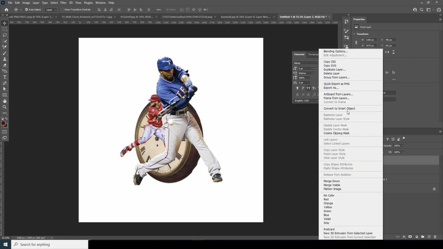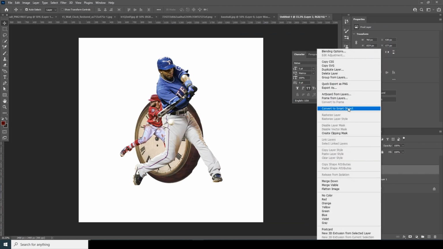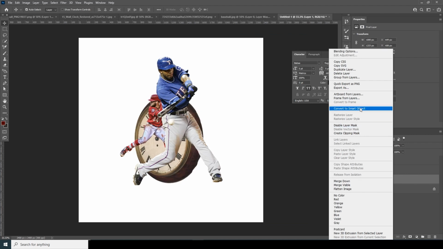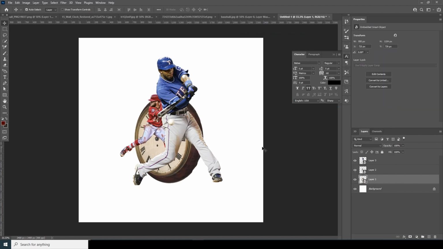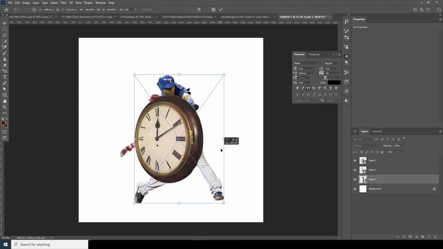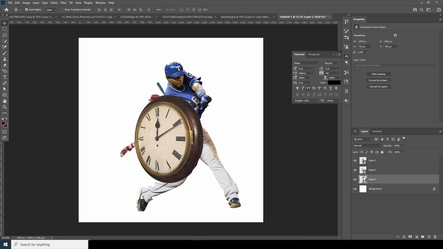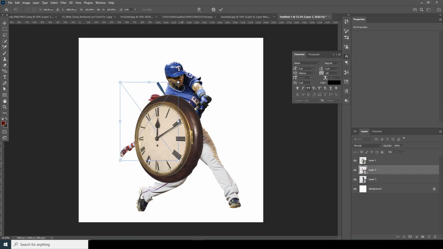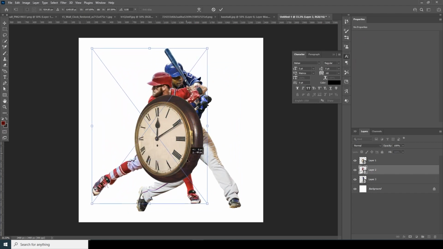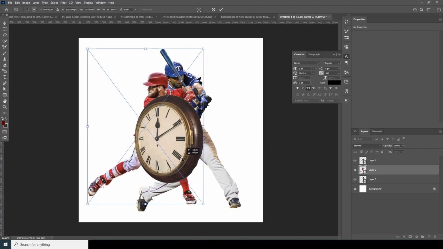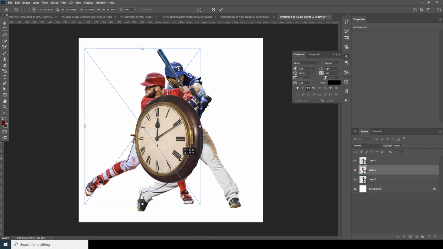Now let's convert it as a smart object, and same thing, let's convert it as a smart object, and for this one too, let's convert it as a smart object. Now let's do some adjustment. Let's keep this layer on the bottom and let's bring that down on the bottom. Control T, let's make it a little bigger, right around this size, and same thing, Control T, let's make it way bigger, maybe something like this size.